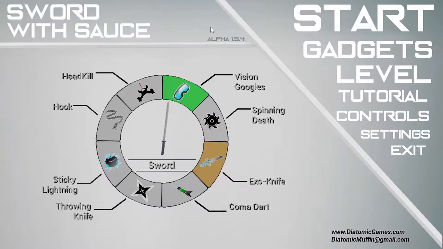It's called Sword with Sauce. And if you can see here, these are the gadgets that you get in the game. Just click gadgets: night vision goggles, spinning death, exo knife, komodar throwing knife, sticky lightning hook, and head kill. And the sword. Seems like a pretty cool game. I watched some tutorials online on how to do it. The graphics are definitely subpar, but I think it costs $2.99 on Steam. So for $3, you ain't gonna get no $60 Call of Duty type graphics or anything like that.